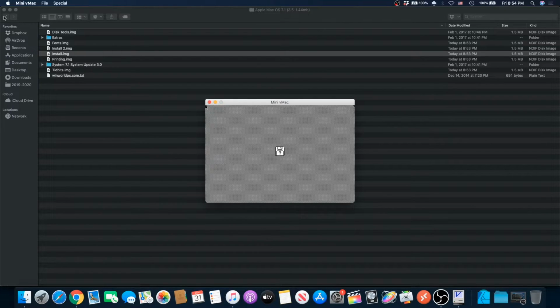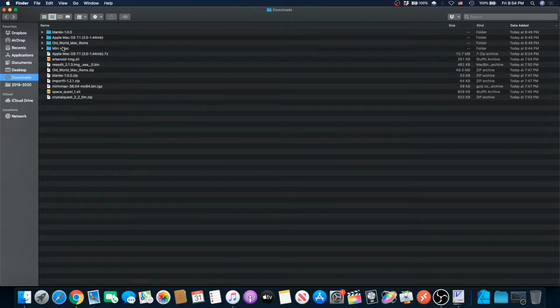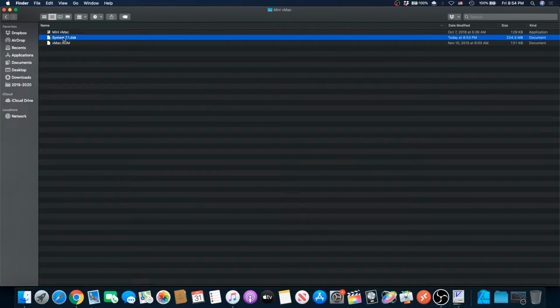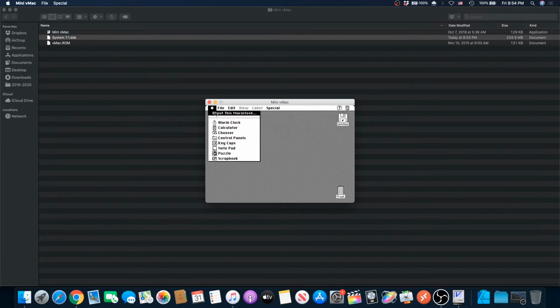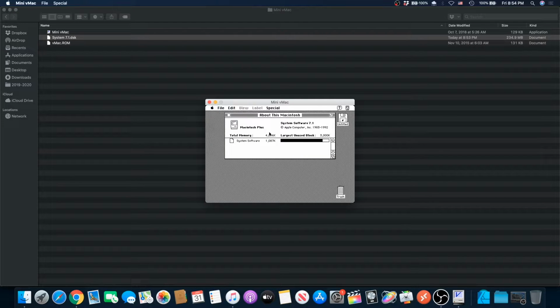So now theoretically, macOS 7.1 should be installed on this disk here. So I'm just going to drag this disk over the mini vMac window. And here we are in System 7.1. And as we can see, this is a Macintosh Plus, and it has 4 megabytes of RAM just like we wanted it to. So everything seems to be working well at this point.